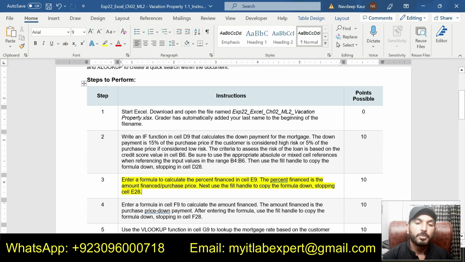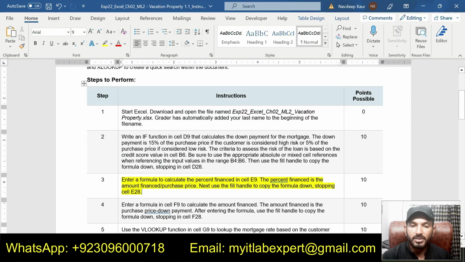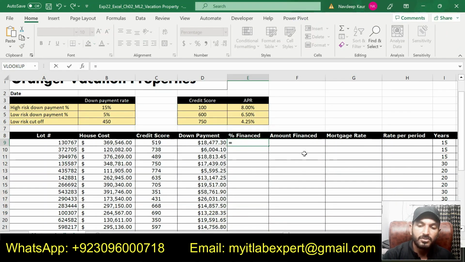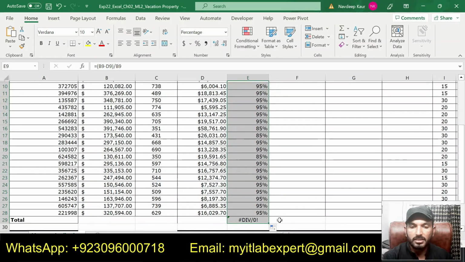So to calculate the percent financed, the formula is given: the amount financed divided by the purchase price. So we will simply type an equal sign and then amount financed divided by purchase price. The amount financed will be equal to house cost minus down payment, and we are supposed to divide this by the purchase price, this one. So we will get the percent financed for this one, and we will use the autofill handle to get the other values.